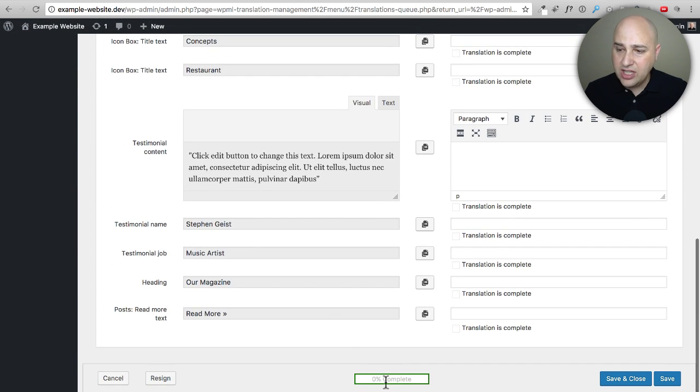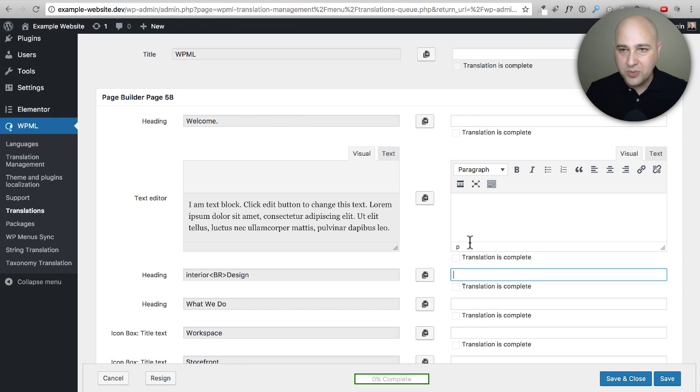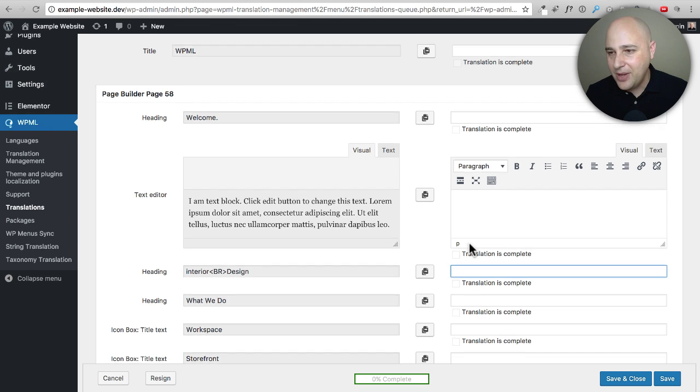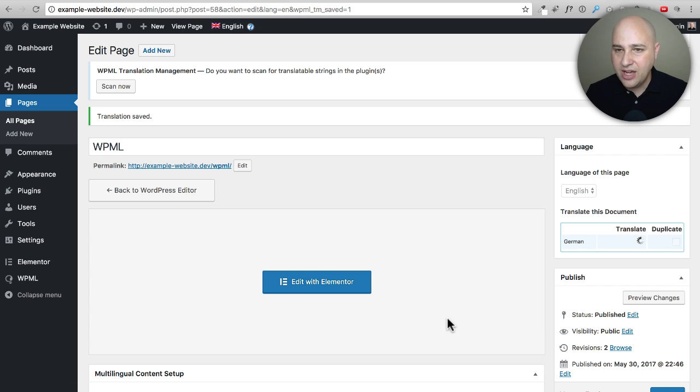And right here, it's going to give you a tally of how complete this translation is. I don't know how to speak German. I'm German, but I don't know how to speak German, so I'm not going to be able to translate this page, unfortunately. But anyways, you would just pop it in there and then click save or save and close, and that will get you out of this interface that we were just in.